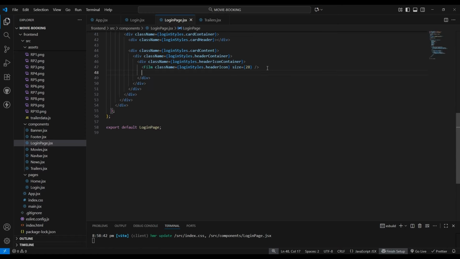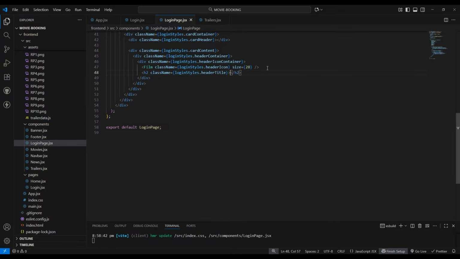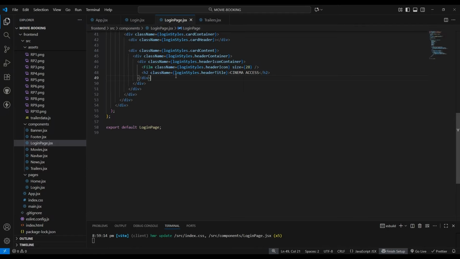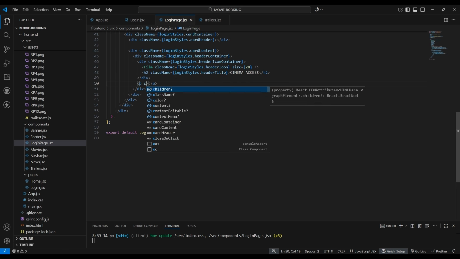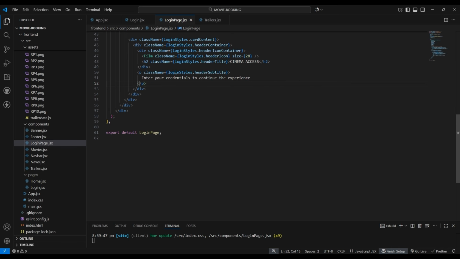Now after this let's create an h2 tag, and let's give class name to this heading tag as loginStyles.headerTitle, and let's give the title as Cinema Access. And now let's go back and see. So now it is present on the login page. Now after this div let's create a paragraph tag, and inside this let's give class name as loginStyles.headerSubtitle, and inside this let's give a paragraph as enter your credentials to continue the experience.